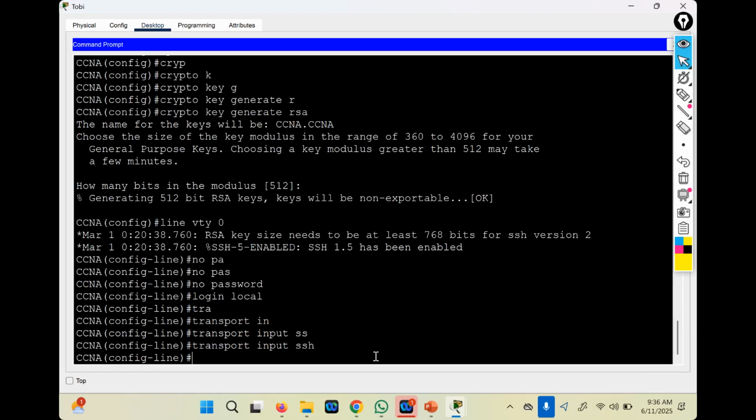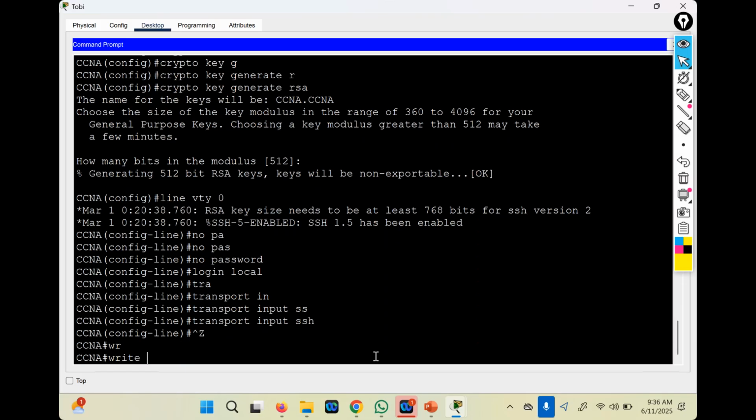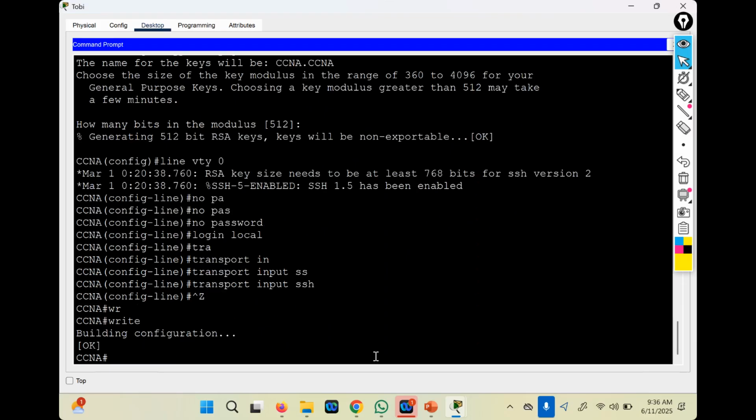Let me recap again. I removed the password that was there before. I said, now make reference to my local database with login local. And I said, I only want SSH by putting transport input SSH. You know what? I'm done setting up this switch for SSH. I can save my work and leave it there.